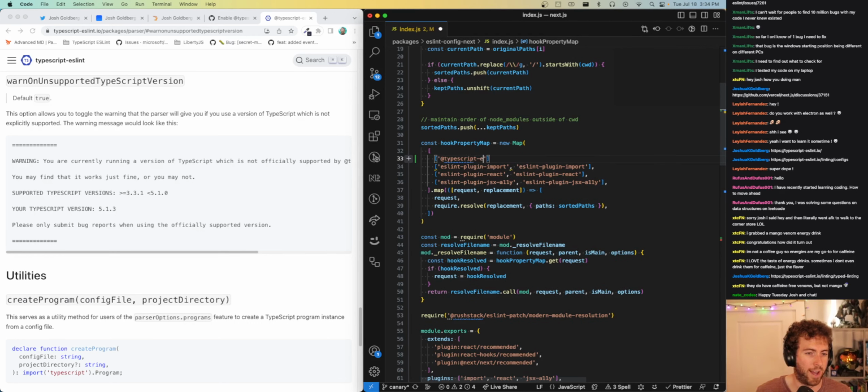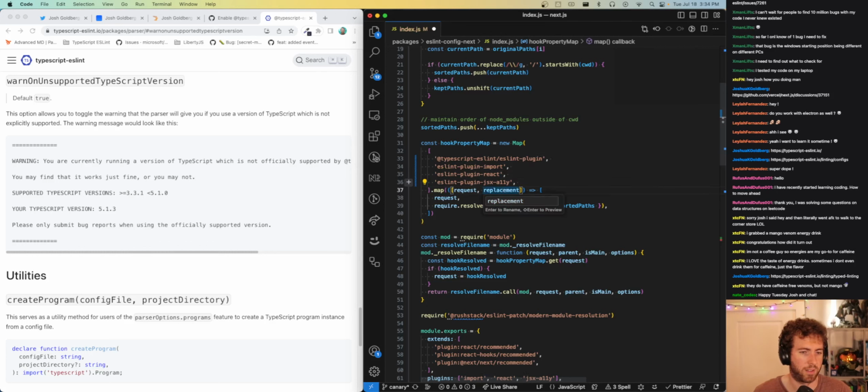Just know that we now add typescript-eslint plugin to this list. And I see that they have request and replacement, but also the requests are always the same as the replacements in this little array. So there's actually really no need for this. Just replacement is request. All right. So that's cool.